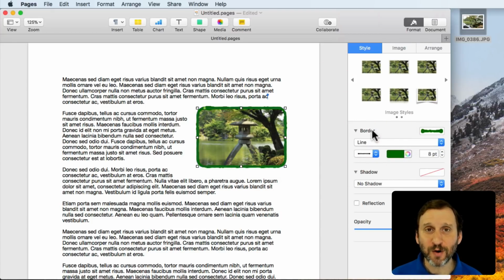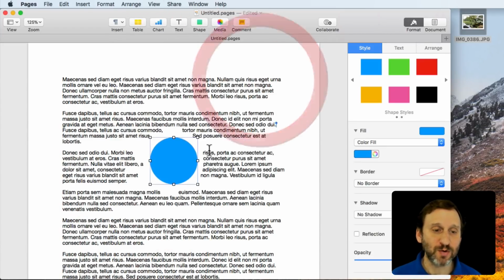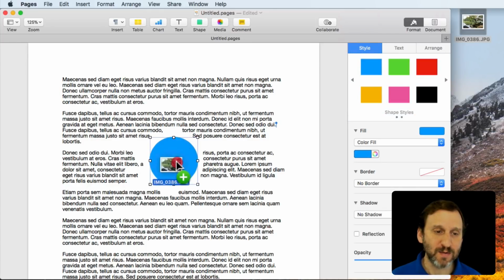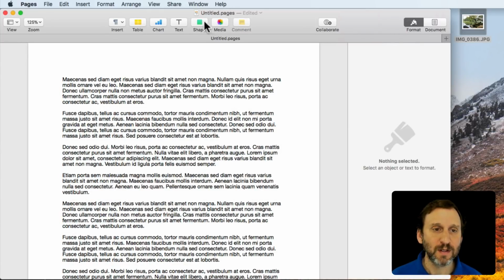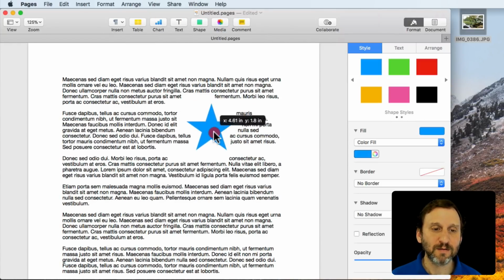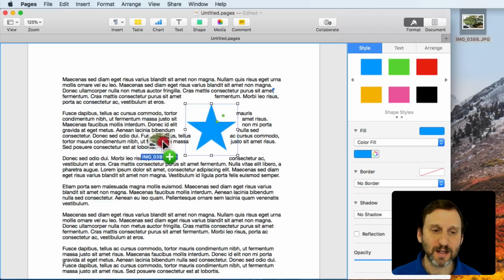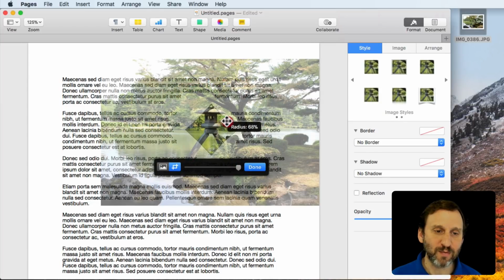Now you can also do this with more complex shapes. So for instance the rounded rectangle works. We can do a circle here and I could drag the image into the circle. We could do something even more complex like a star, for instance, and I could drag into the star. Then you can adjust the star shape with these green dots here for the number of points, things like that.